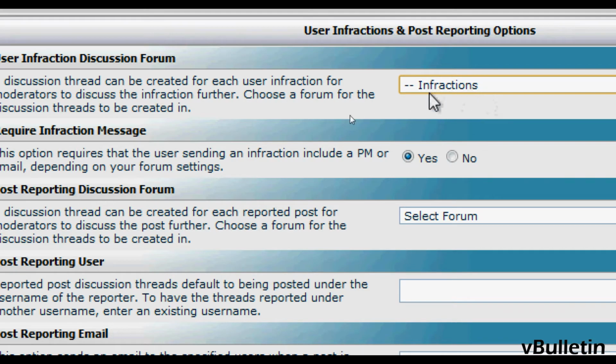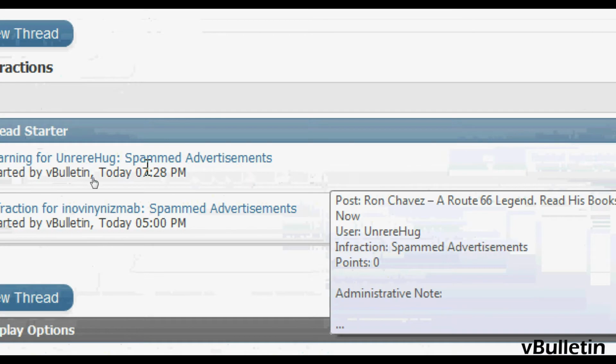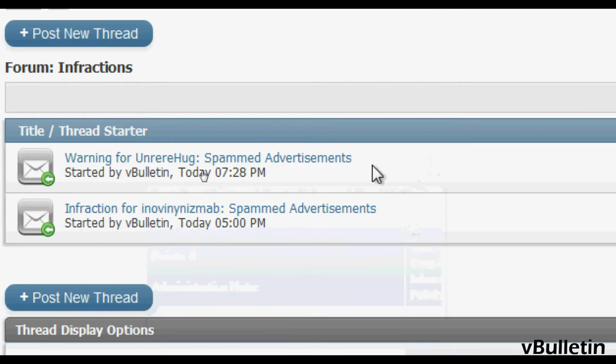And this will basically create a discussion thread for each user infraction that a moderator has given. And here's a clear example of what it looks like.